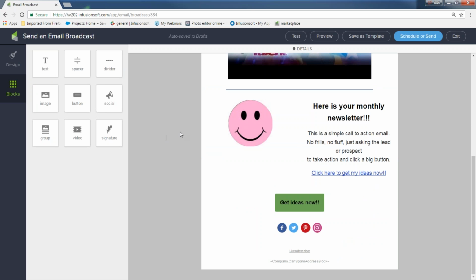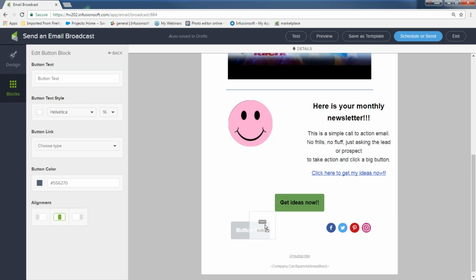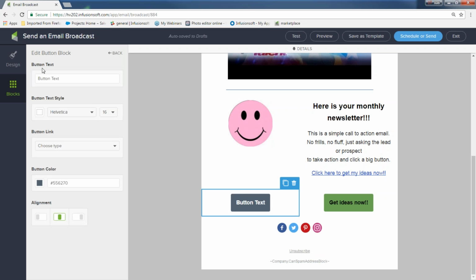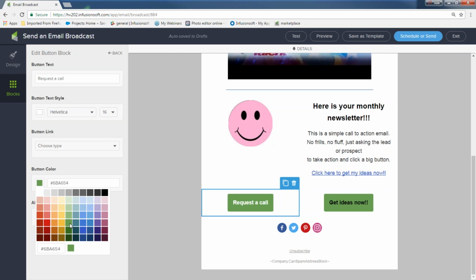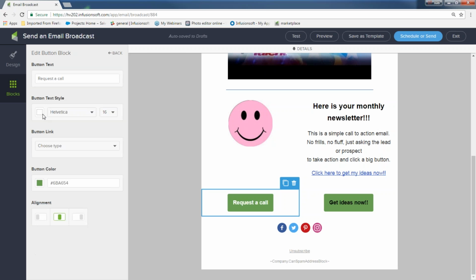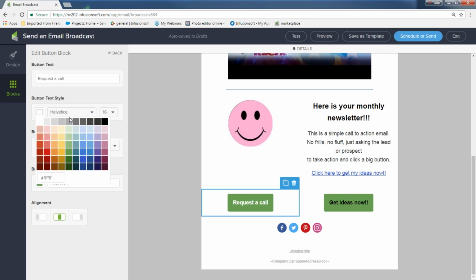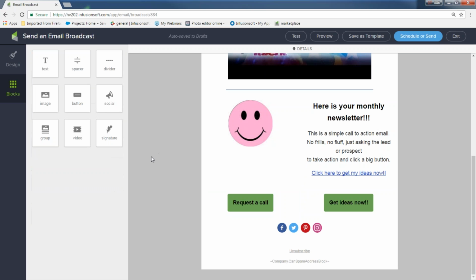Come back to my blocks and say I want another button. I want the Get Ideas button now, or I want Request a Call. There's a button snippet. I'm going to put it right next to this button. Request a Call. Change the button color. And now I have 2 buttons just like that.